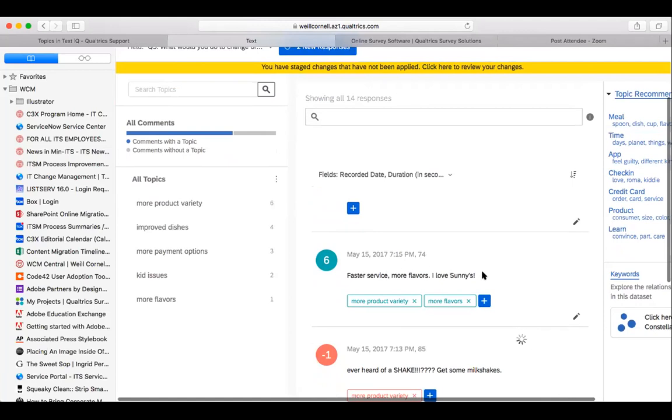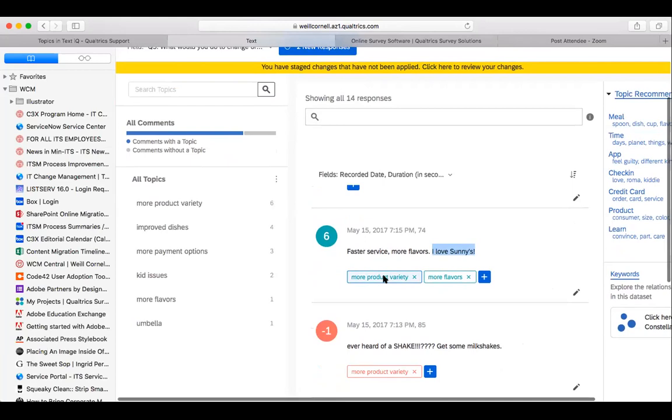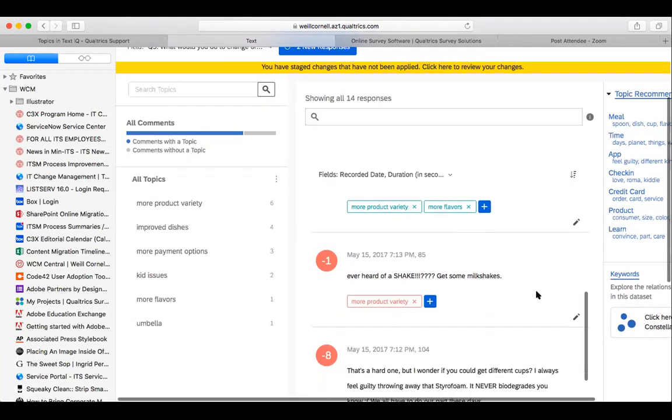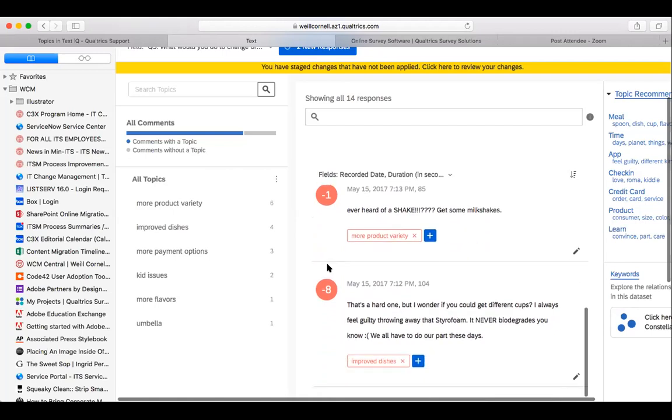I love Sunny's. So you can see we've got this positive response that helps feed the plus 6 score for the sentiment. And then I've also gone ahead and applied the topics of more product variety and more flavors. Ooh, ever heard of a shake? Get some milkshakes. Yikes. They want more products and they also are kind of negative about it.